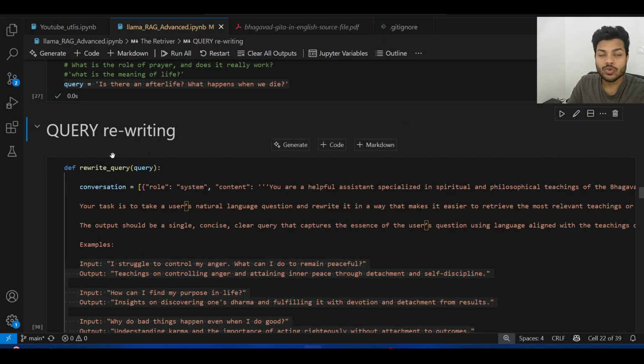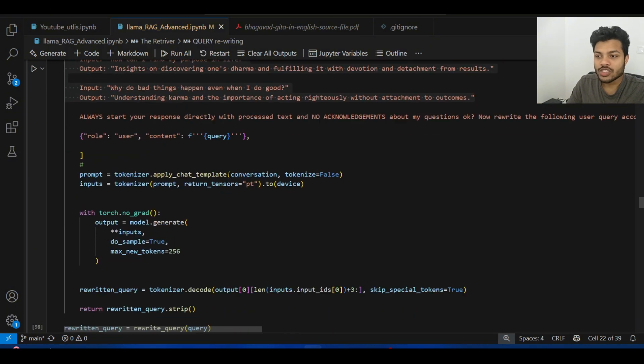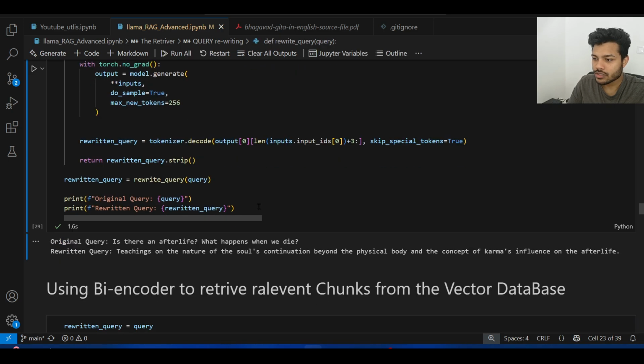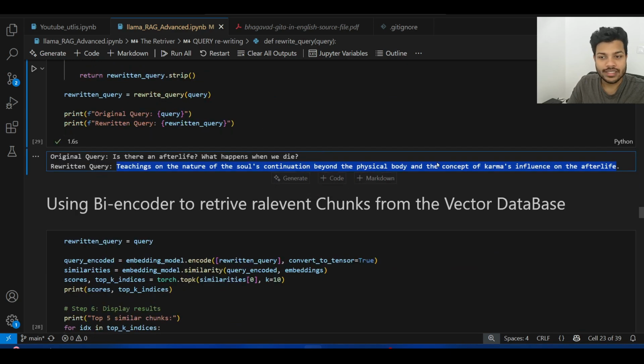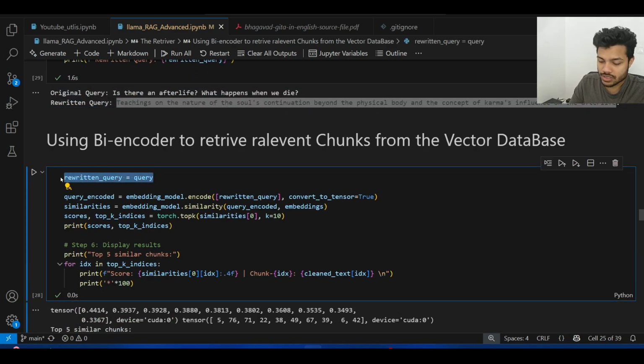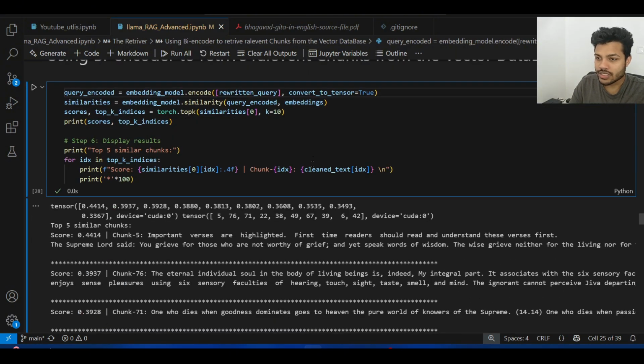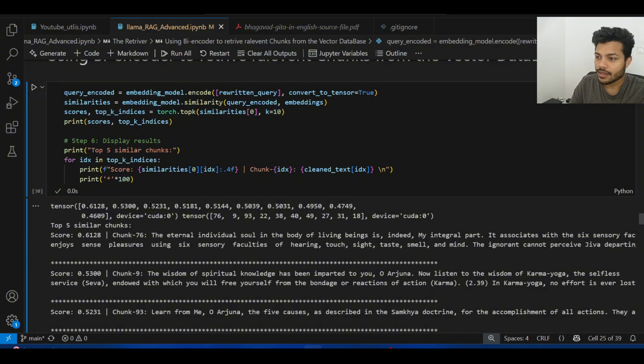Now let's see what happens when we rewrite the query. I already showed you this entire function, so now I'll just go ahead and execute it. Now this becomes my rewritten query: teaching on the nature of soul continuation beyond the physical body and the concept of karma's influence on afterlife. Okay, this is the rewritten query, and now I'll use it to retrieve several chunks. Let's see if this changes. This is the similarity we got before, by the way: 0.44 was the max. See, now immediately we got a very highly similar sentence.